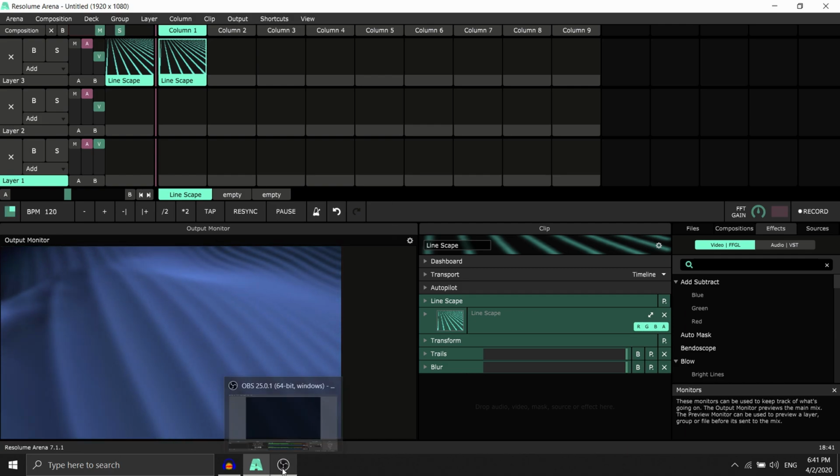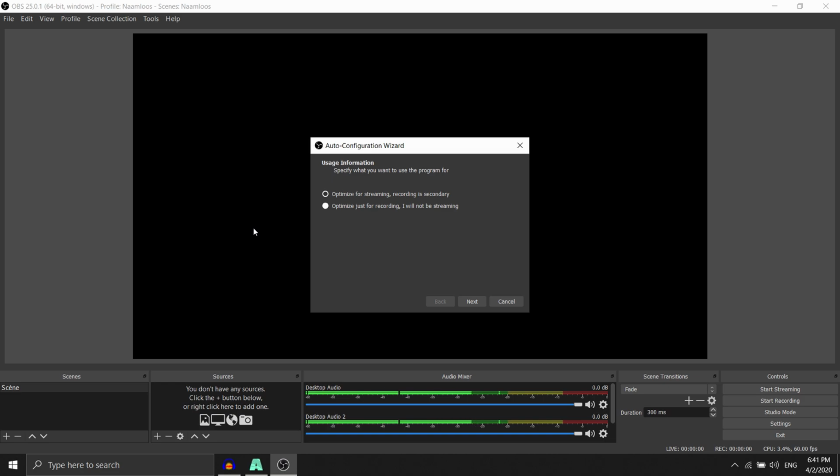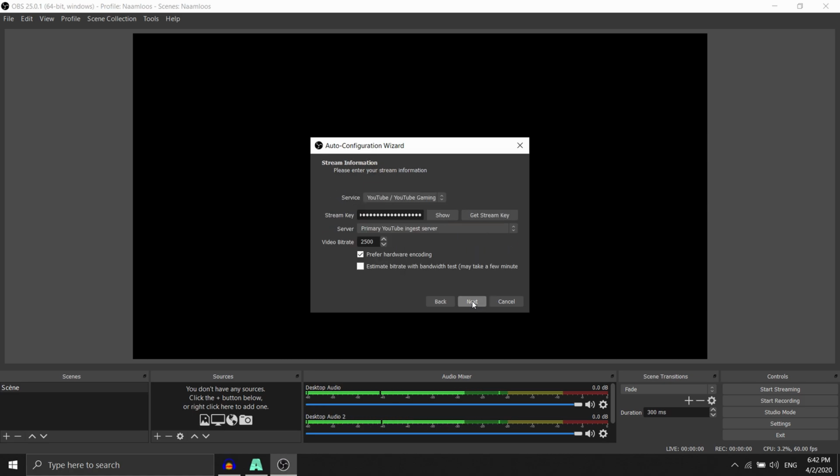Let's start up OBS. When starting OBS for the first time, you'll encounter the auto configuration wizard. Let's optimize it for streaming. I'll use the default streaming settings. At the stream information stage, you can select the service you want to use. In this example, we'll use YouTube, but the workflow is the same for Twitch or Facebook.